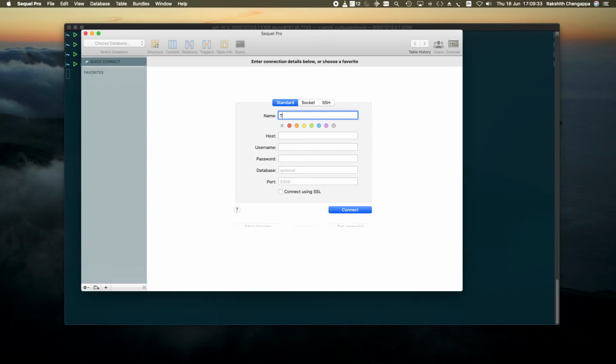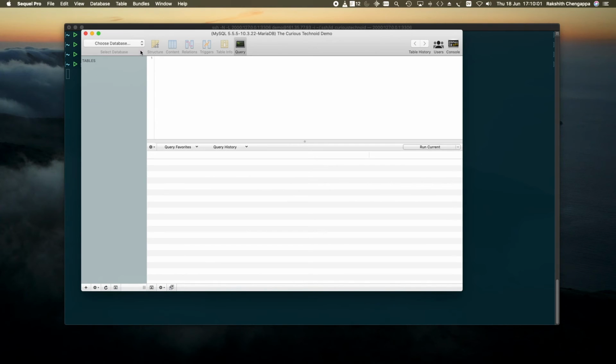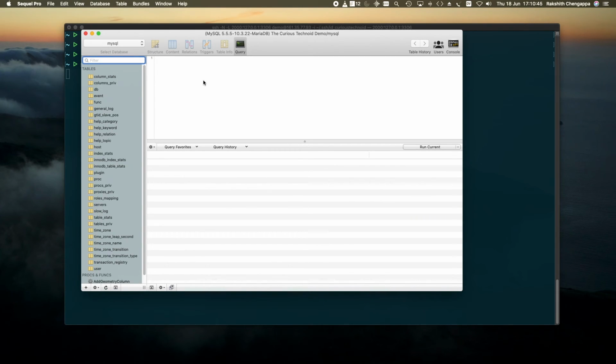We give a name to the connection. The host will be 127.0.0.1, which is the localhost. We'll give the database username and password. Database is optional. You can always select it once you log in. And in port, we will give the local port number we gave. And you hit connect. There you are. You're connected to the remote database without even opening the firewall for the database ports.